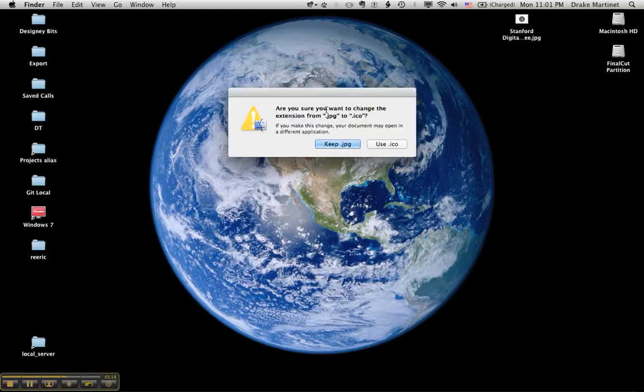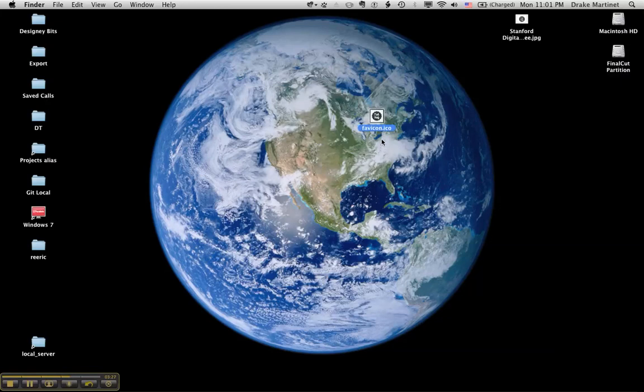Then I'm going to hit enter, and it's going to throw this alert that says, do you want to keep the JPEG or do you want to use .ico? I want to use .ico. So you hit that, boom, all of a sudden you've got favicon.ico, which is exactly what file the web browser looks for when it tries to find the favicon.